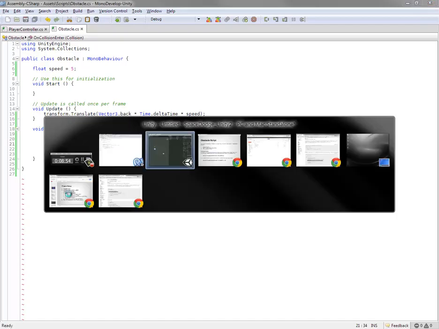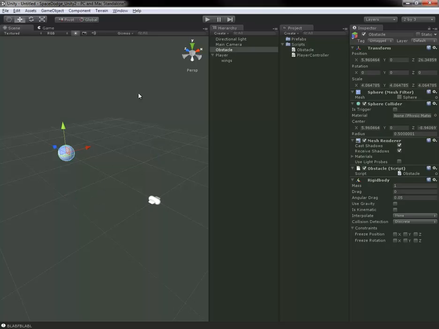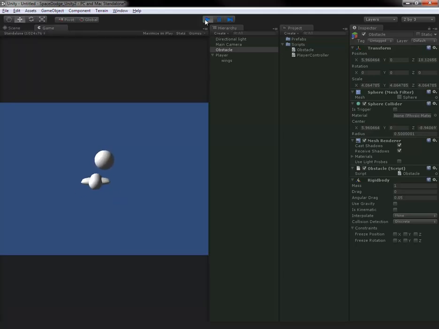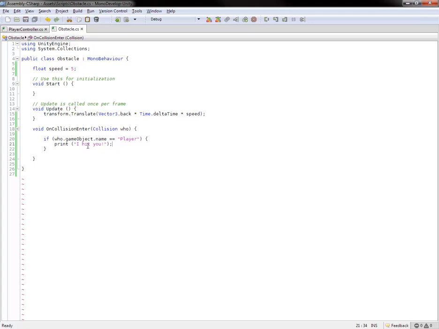So in this case, I write a line saying who.gameObject.name equals player, checking to see if the thing that it collided with was the player, and then it will create the game over scenario. So in this case, you can see at the bottom left there, it says, "I hit you," confirming that it's properly detecting a player. Let's change this to something that looks a little bit more like game over.